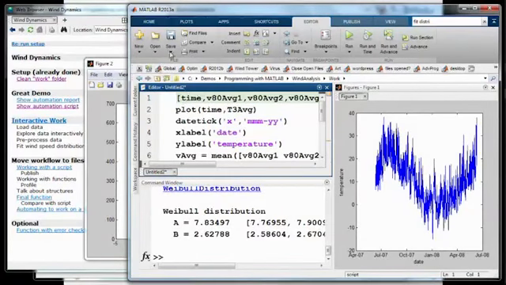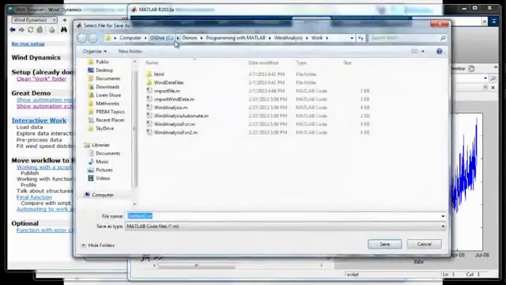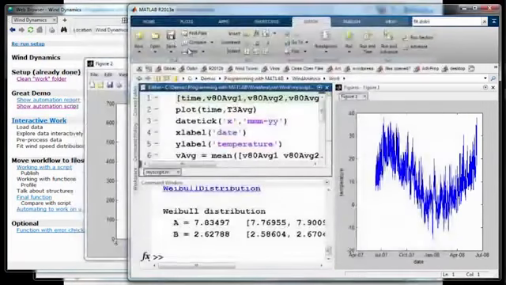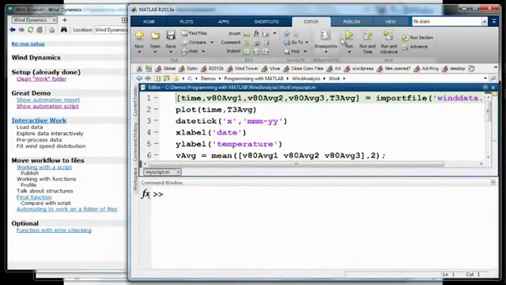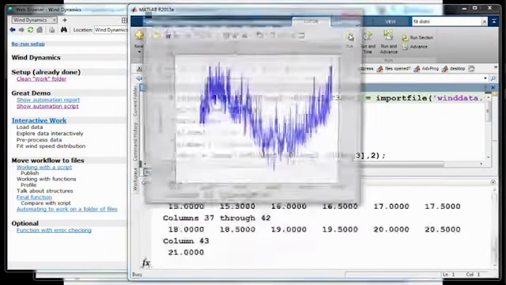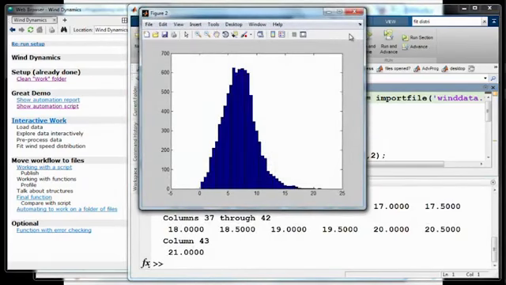So let me save that now, and I can say it's my script here, and I can clear everything out that we've got done so far, and now I can just run it. And you can see from my script we run some of that again.